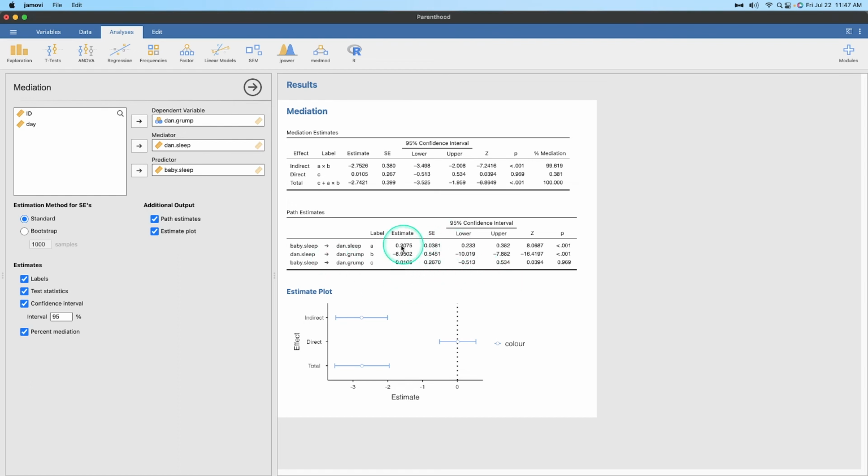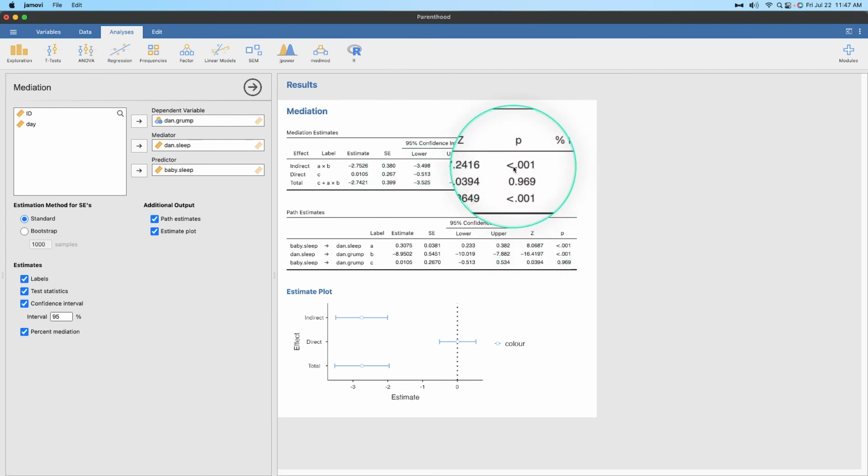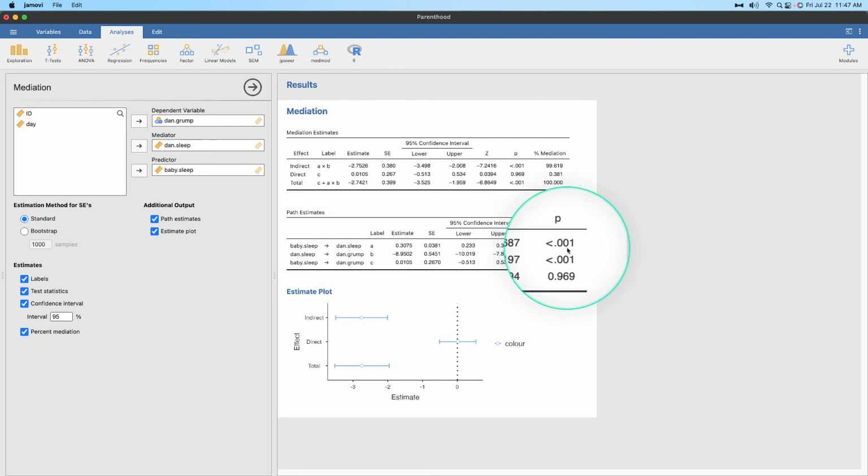Now, if we want to look at these estimates here, these are just the path estimates themselves, and you can see that the Dan sleep to Dan grumpiness is far higher than either of the other 2 estimates. So that tells you that path A, path B, these are significant paths, okay? You can see that is the same here. Path A by B is less than 0.01, and that's because these 2 are less than 0.001. The p-value for the direct path, excuse me, is 0.969, so that is essentially no, that's not a thing. So that's mediation. Predicting an indirect path with a mediating variable.